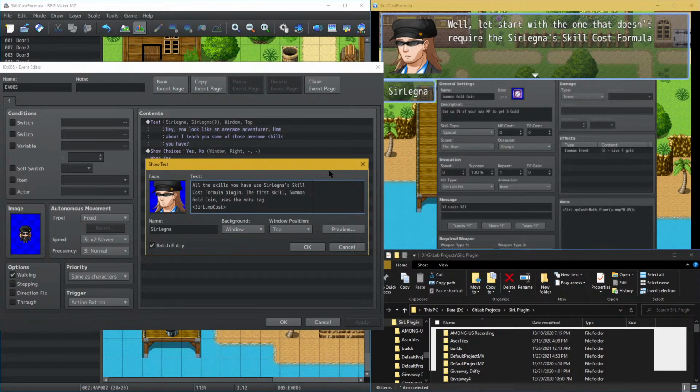MP cost: Math.floor, not flower, floor, a.mp times 0.05. Done. Okay, that's going to be that line. Technically, this is going to be a new thing. Let's break down that cost formula.